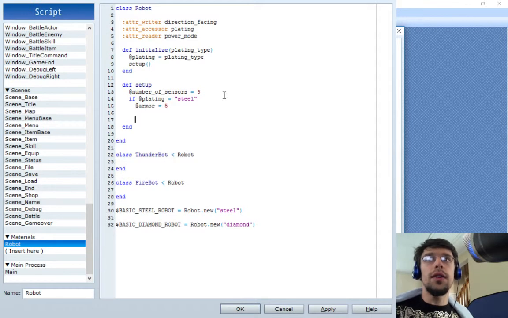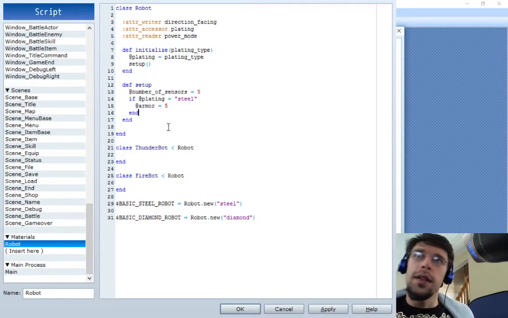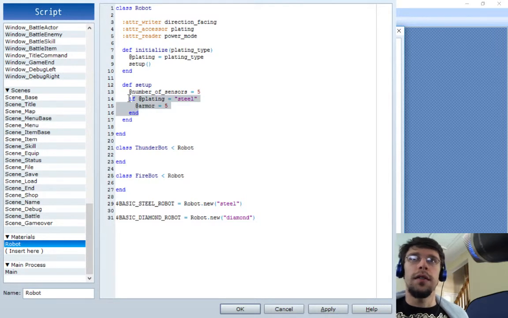Okay, so the if statement, you should be familiar with conditional branches. If is a conditional branch, basically, so we're saying if the plating is steel, the armor equals 5, and we declare that using if, and then we end it with an end. So this right here makes up a block of a conditional branch.